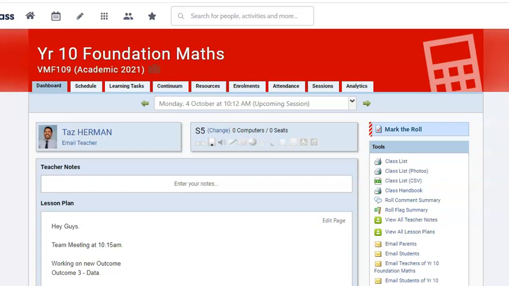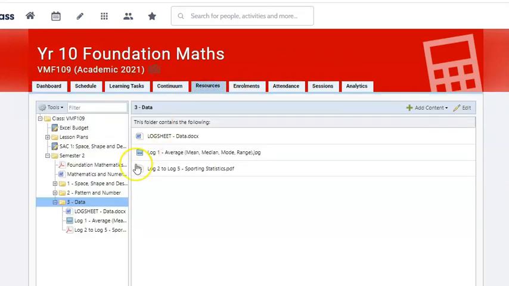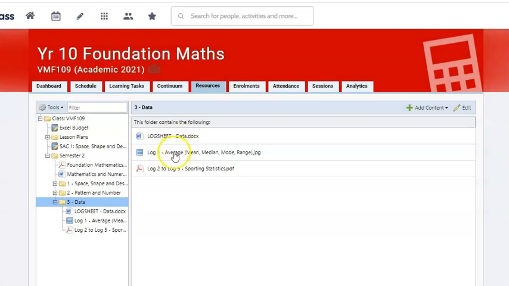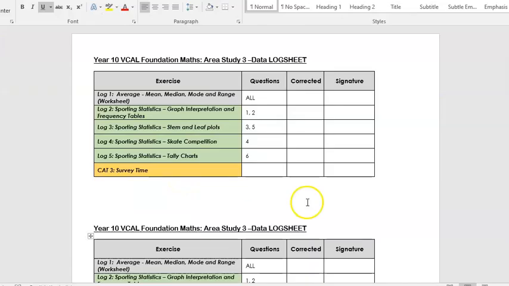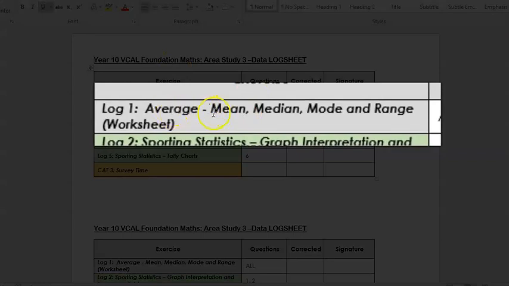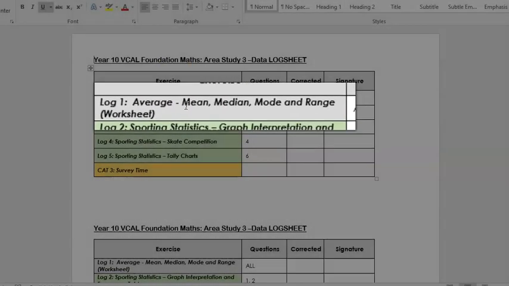In order to find the worksheet for this, head over to your Foundation Maths class and click on the Resources tab. In here you'll see a new folder called 3 Data, and within there you'll have the log sheet, Log 1, and Log 2 to Log 5. The log sheet looks like this, and we'll be working on the first one: average, mean, median, mode, and range.